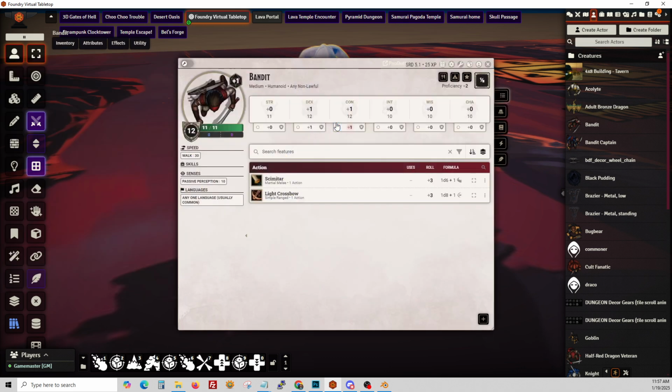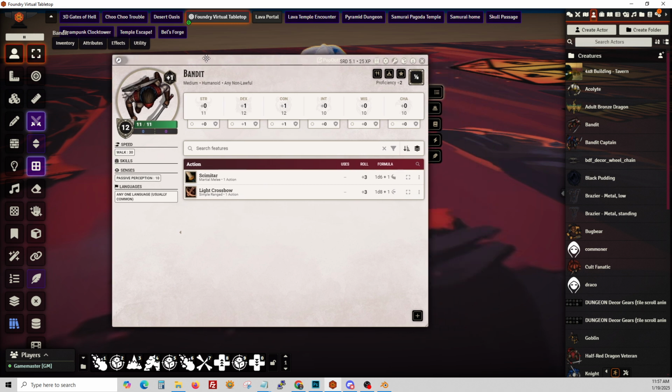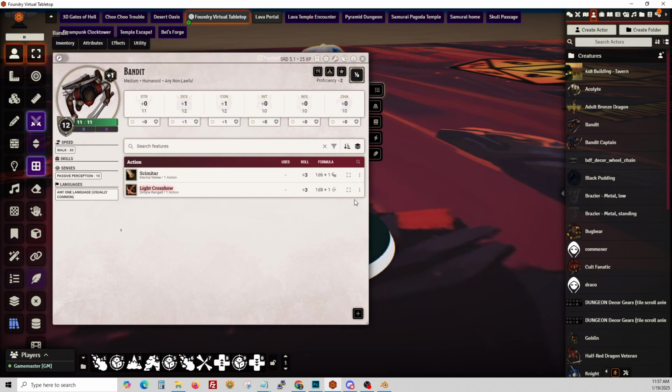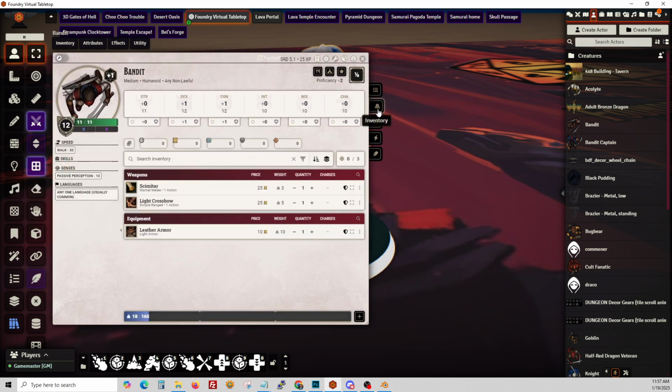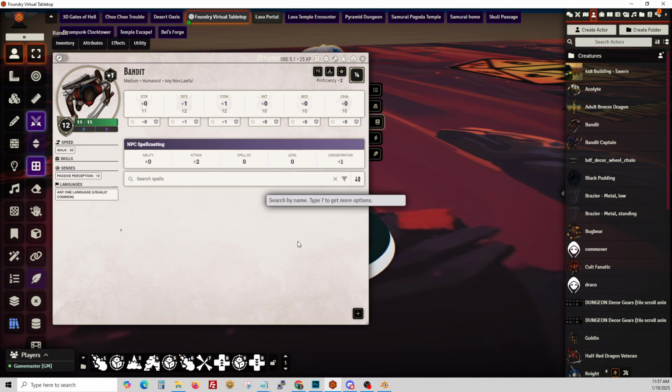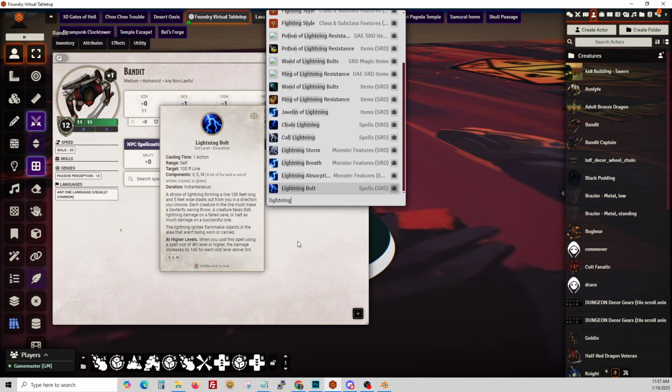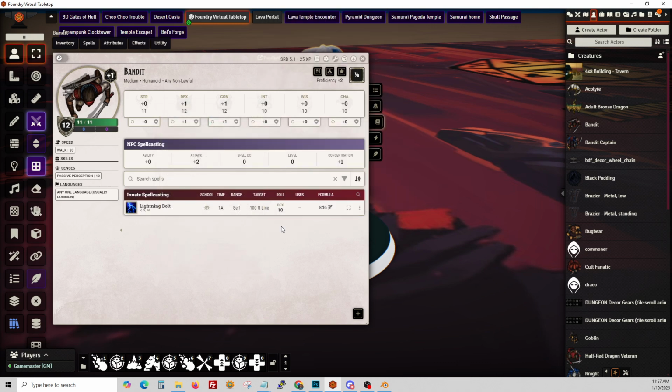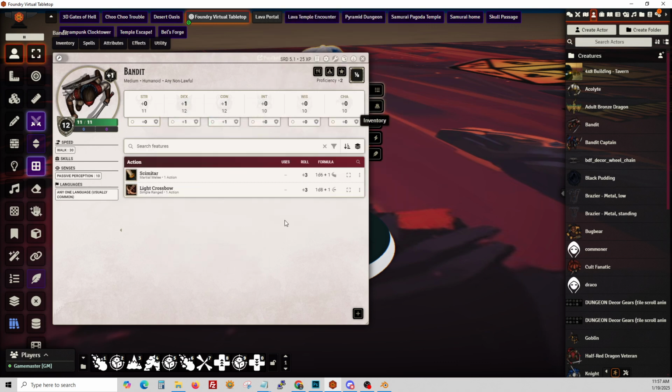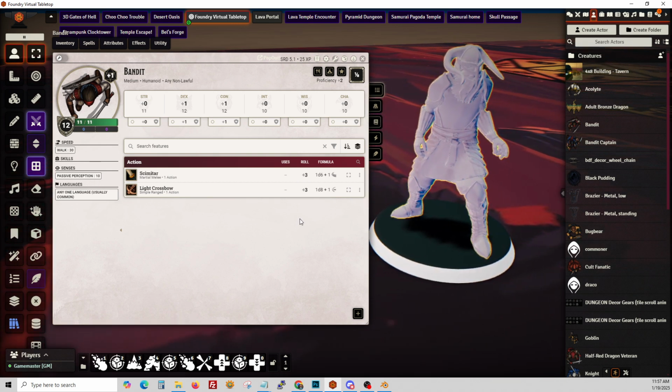So I want him to, he's got a scimitar. Well, let's just give him a kick action, because obviously he has a kick and he's got some spells. So let's give him a spell. Let's give him, I don't know, lightning bolt. Sure. And then he's got the kick, he's got the spell, and he's got idle. So let's give him a kick.